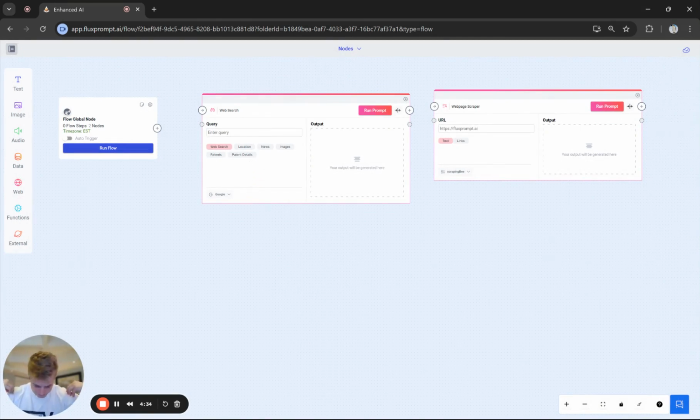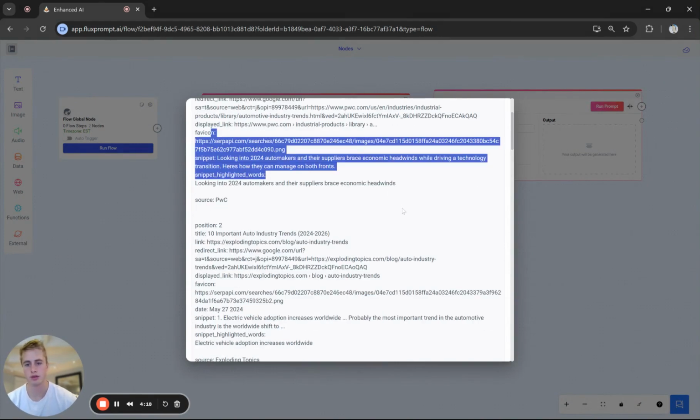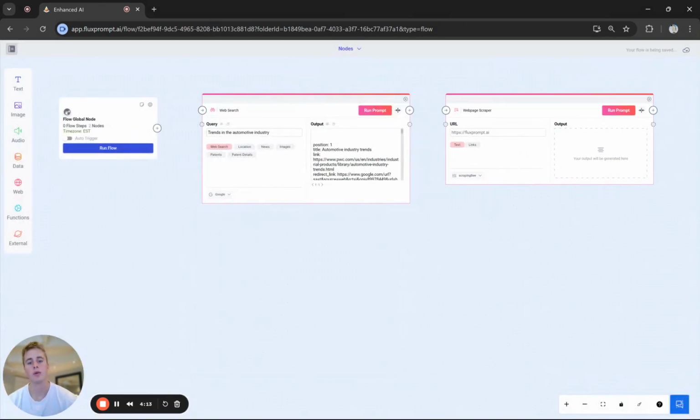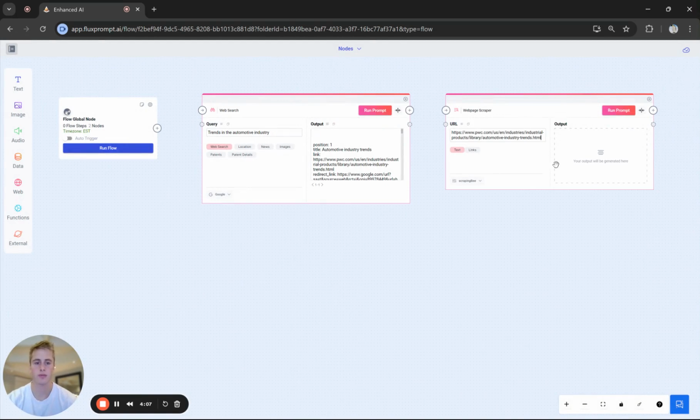So if I look up trends in the automotive industry, then it's going to just be the same as a normal Google search, and it's going to return for me all of these links here and a little bit of blurbs about them. So it's pretty simple. And what the web scraper is going to do is it's going to be able to take a link and scrape that link for all of the text that's on it.